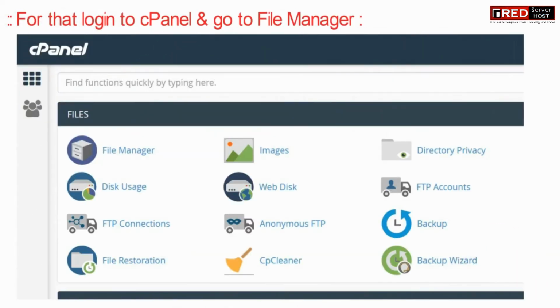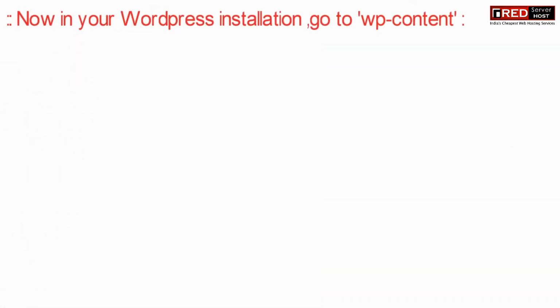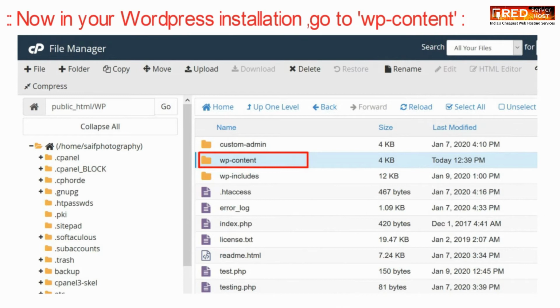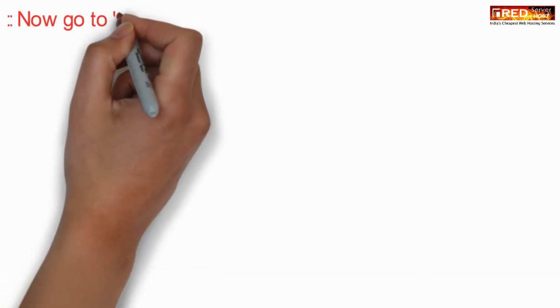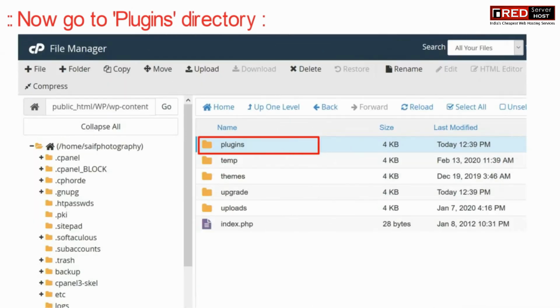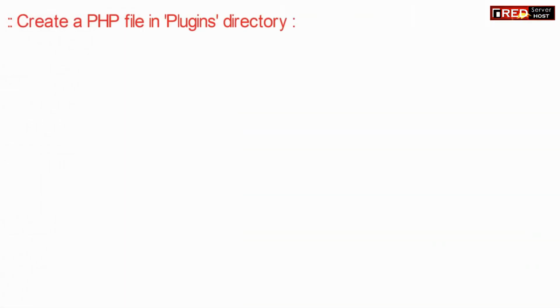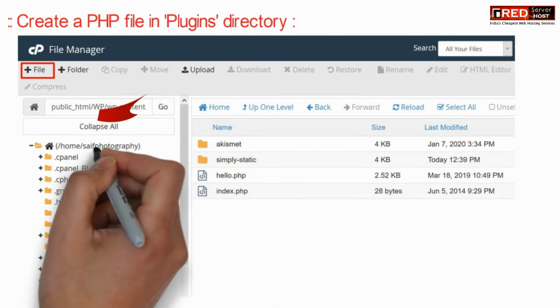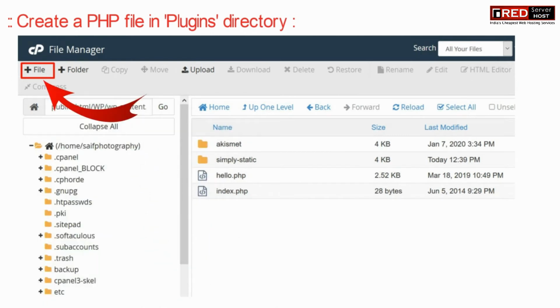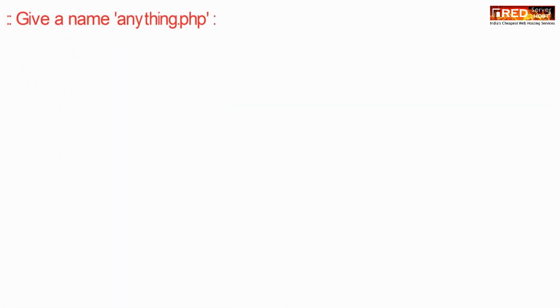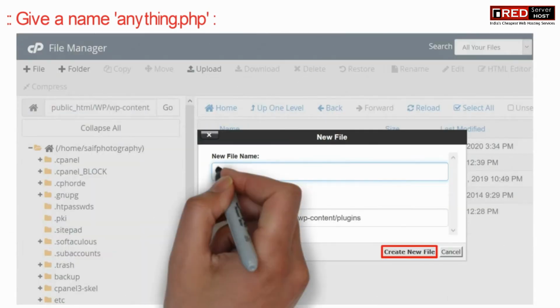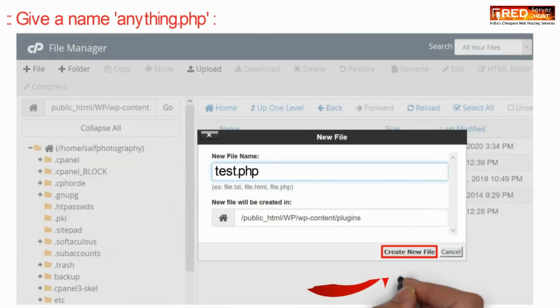In order to solve this, log into cPanel and then go to the File Manager section. Now here, under your WordPress installation, go inside wp-content. Now go to the Plugins directory. Here, create a PHP file under the Plugins directory. You can give that file any name, like test.php.